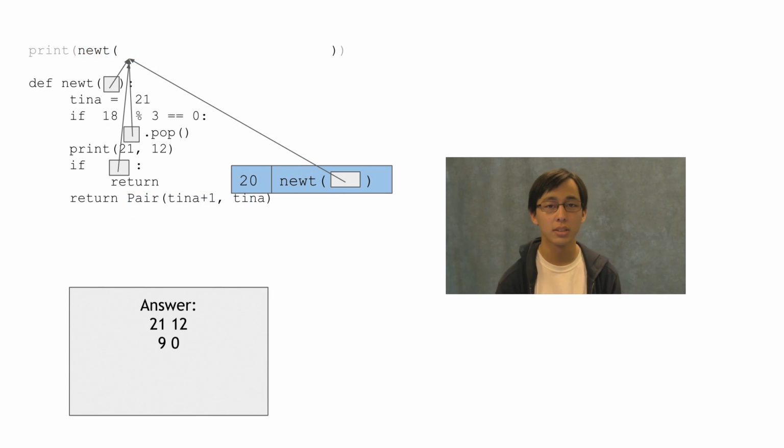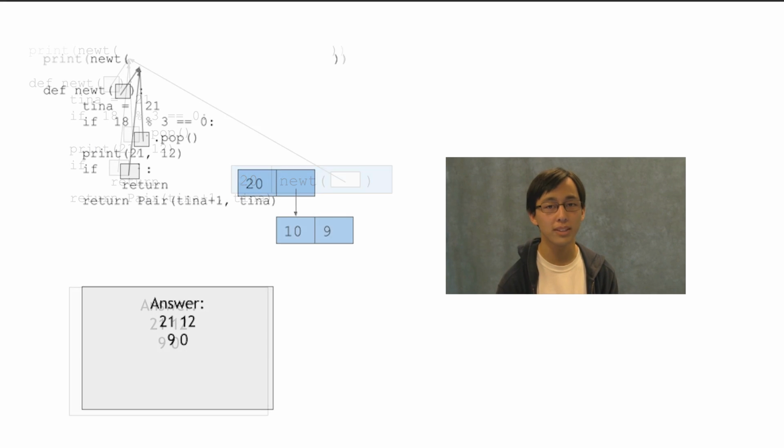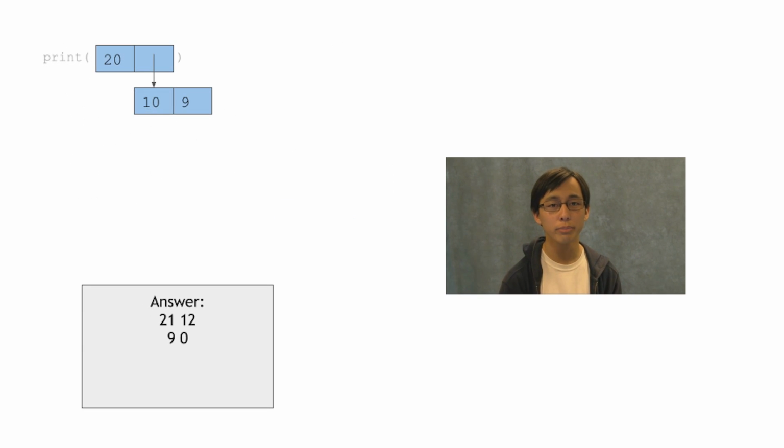We return it to the first time we called Newt, careful now. So this box with the original Newt statement will point to a pair with 10 and 9. We replace our original Newt expression with this pair, and to print it, we put down 20, 10.9. Now let's pull up the environment diagram.